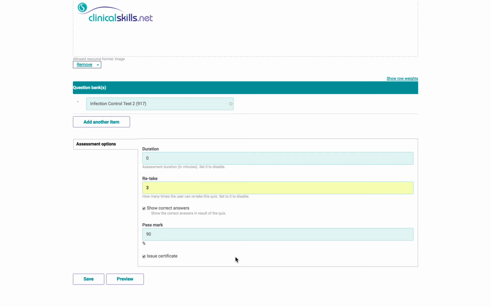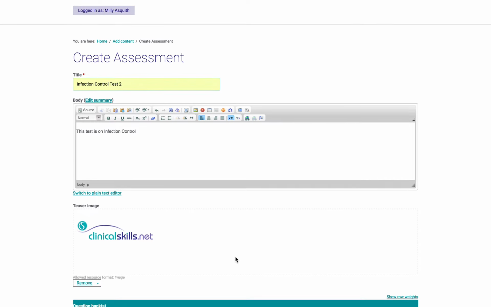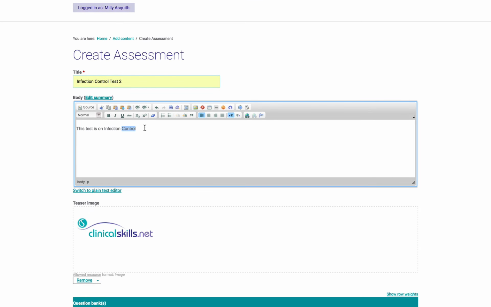When you've set your parameters, I'd recommend that you go back to the section marked Body and fill in the details that you've decided about the test. So here's an example. Following on from what we've just set, you have unlimited time to take the test and can retake it 3 times. The pass mark is 90%, and if you pass, you can download a certificate recording your achievement by going to the dashboard and clicking on My Progress. Now you can put in here whatever you want.